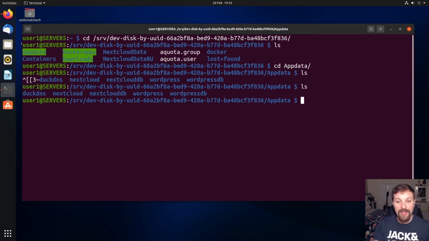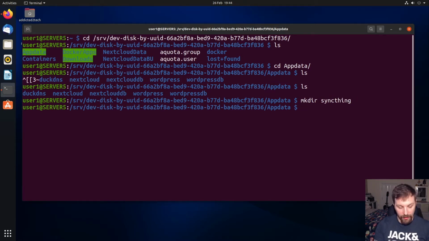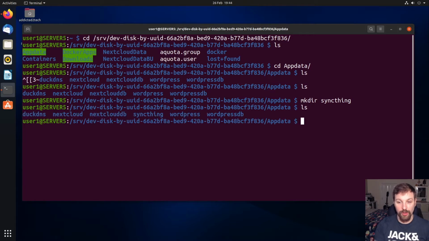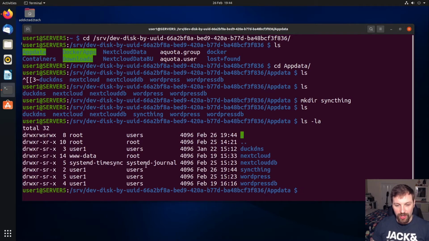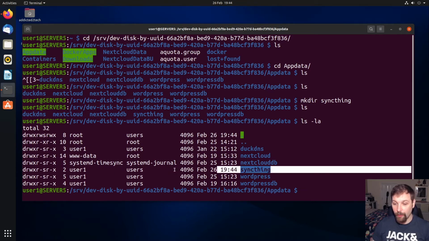Okay, so there's our previous containers. I'm going to go make directory Syncthing. And if we ls that out again, you'll see that we have our Syncthing folder. And we're just going to check the permissions by doing ls -la. And this should show you the permissions. And we can see the ownership is user1 and it's under the users. So that's exactly what we want to see there.